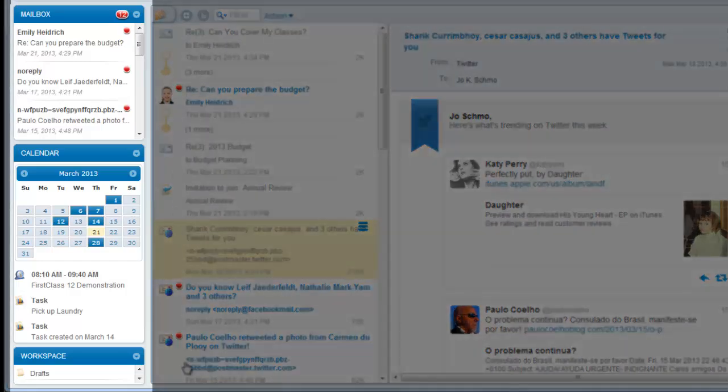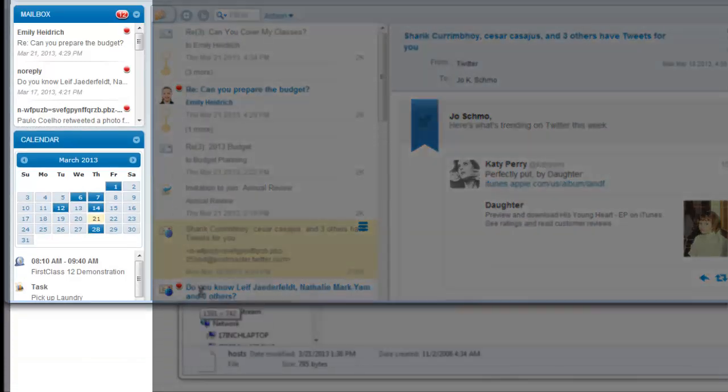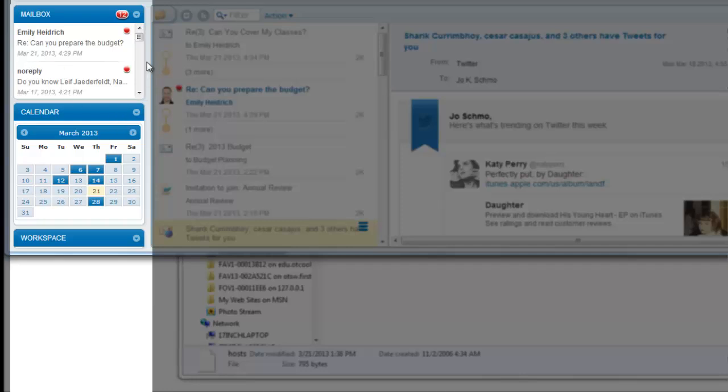Similarly, if you reduce the vertical size, the sidebar widgets will reduce accordingly. You can see the entire widget by clicking on one of the expand buttons.